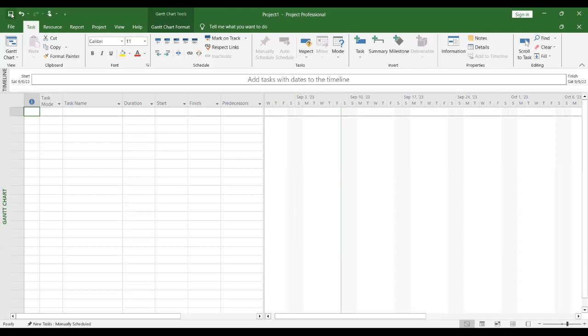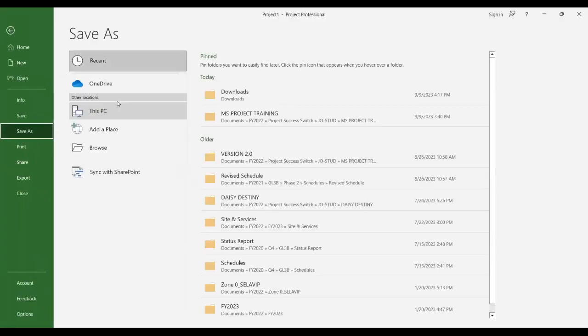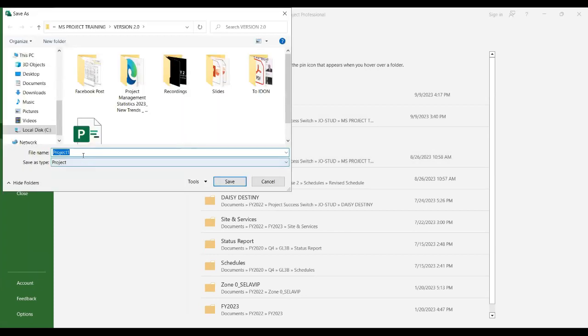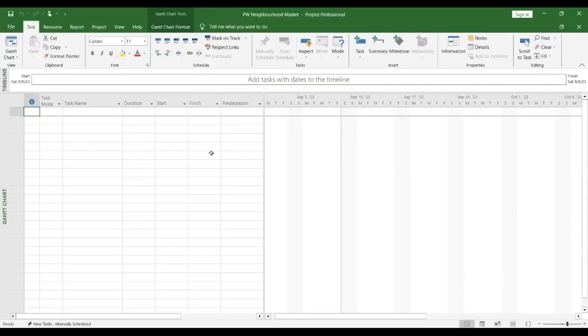So what I'm going to do now, let me save and give it a name, right? I'm saving it to a folder, any folder you like, and I want to give it a name. Let me just name it PW Neighborhood. That's the project, Neighborhood Market, right? Yes, sir. And I'm clicking on save. So I have that already.